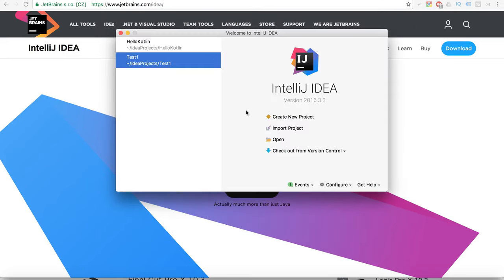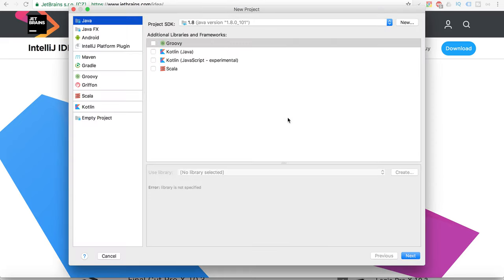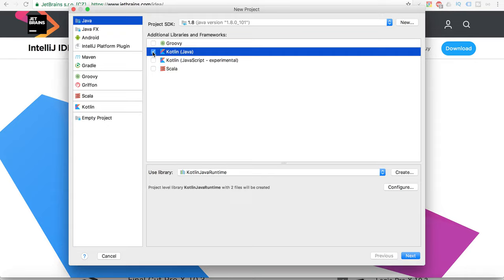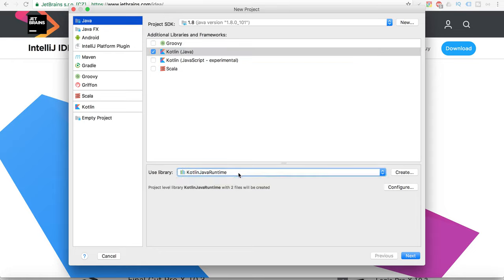Then you have to create a new project and give it a name. You will select here Kotlin Java, not Kotlin JavaScript Experimental. I have multiple languages. In the bottom you can see there is a use library option. I have selected Kotlin Java runtime already. If you don't see this Kotlin Java runtime, then you can create it from here.